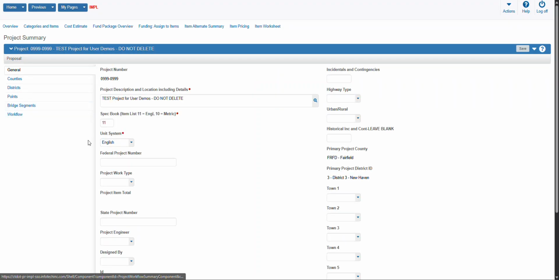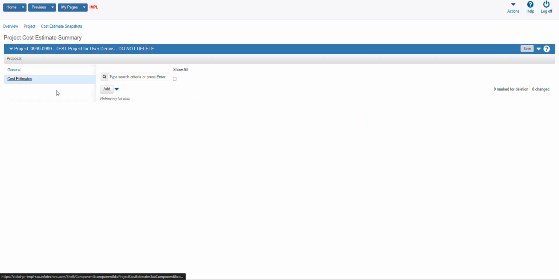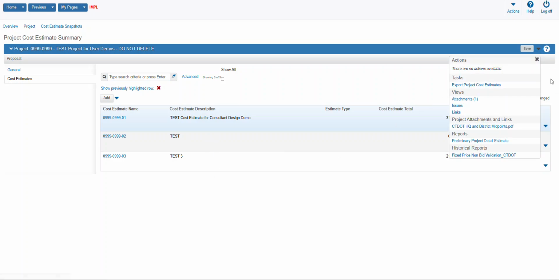From the project summary screen, we want to select the cost estimate tab from the upper row. From the project cost estimate summary, we want to select cost estimates. And this will show all three cost estimates associated to this project. So from this screen, we can export all three cost estimates at the same time by selecting the drop-down arrow next to the Save button.